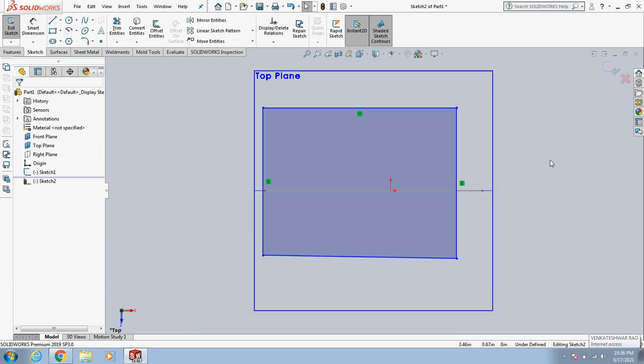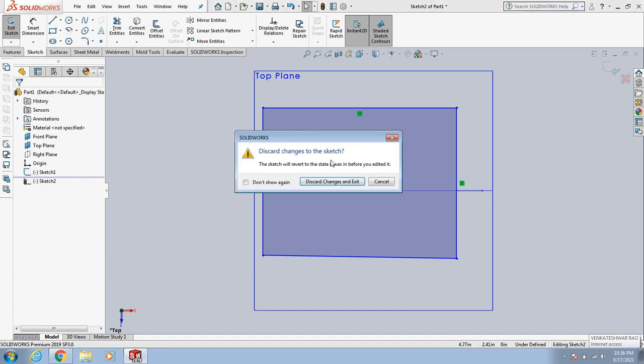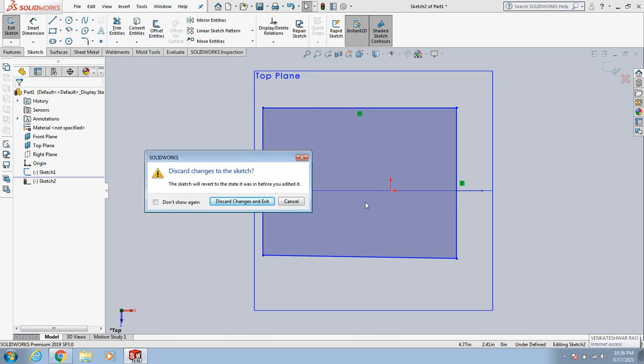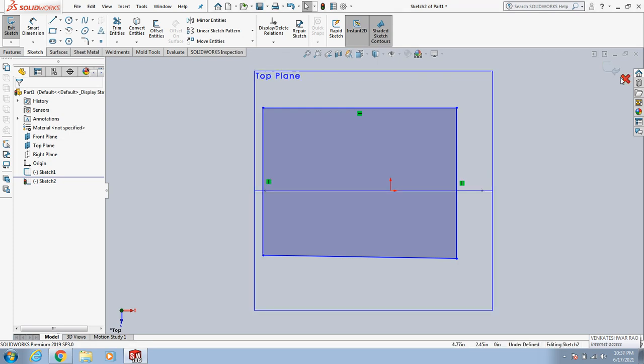Now I want to exit from the sketch. Here, the X mark means you can exit from the sketch. If I click on this, I get a pop-up window, discard changes to the sketch. Discard changes and exit means whatever sketch I have drawn will be discarded and it will exit from this particular sketch. I don't want to do that. You can press this cross button whenever you don't want to draw a sketch on any particular plane.